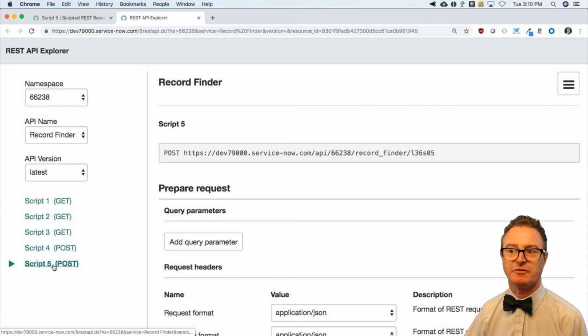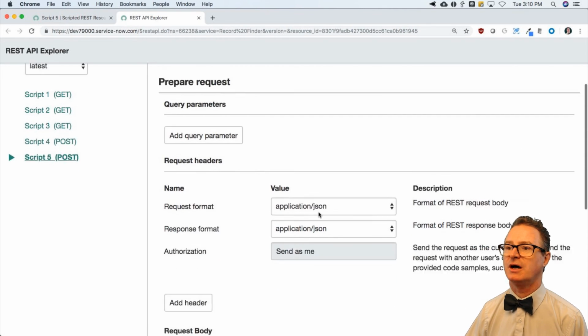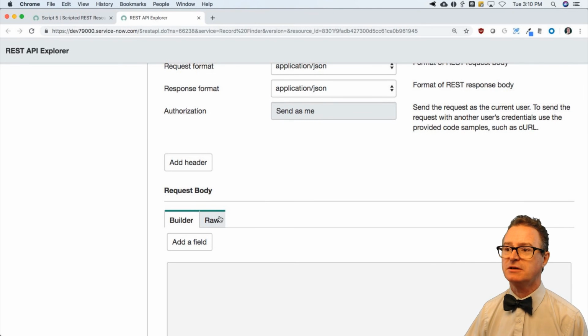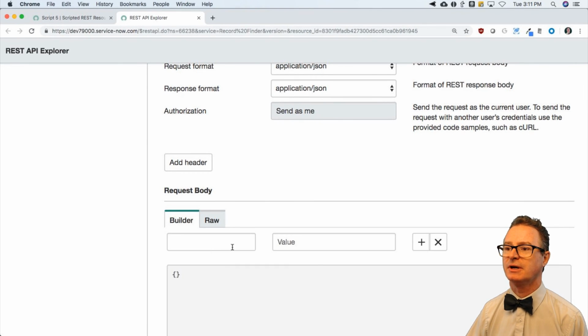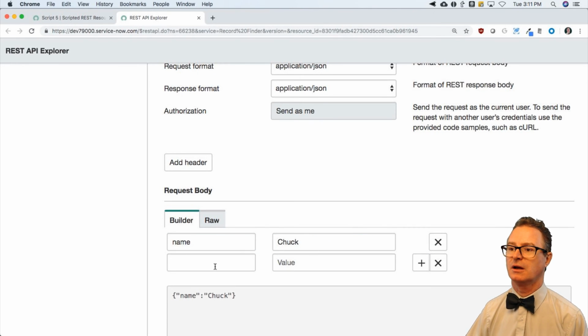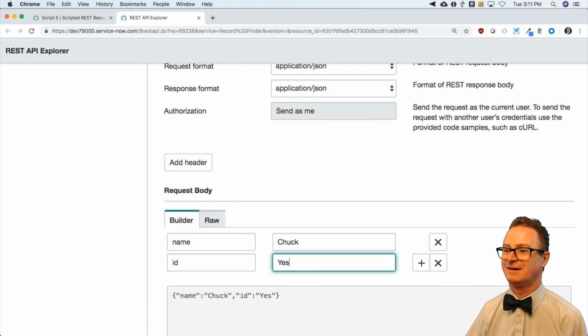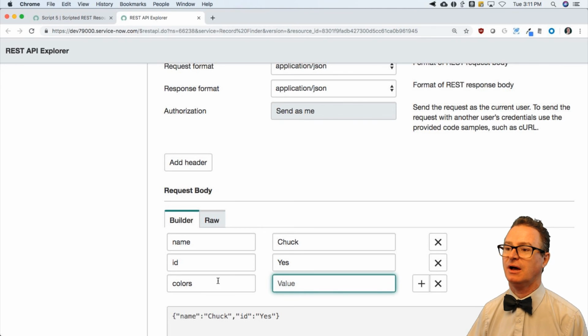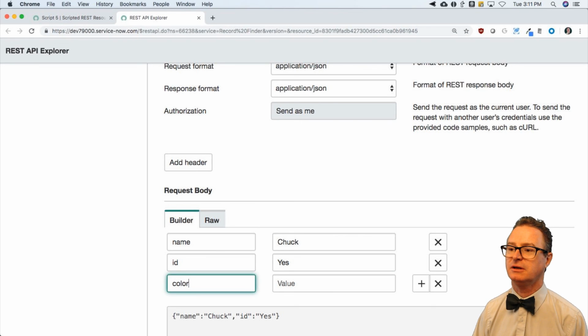Comes up with script 5 is another post. I should have copy and pasted. Instead, I'll have to type that again. However, instead of doing raw, I could do a builder and say name Chuck. I could say ID. Yes. And notice that it's putting these all in quotes. So if I want an actual number, I would have to go and modify the raw values, which is easy enough. Color is blue.